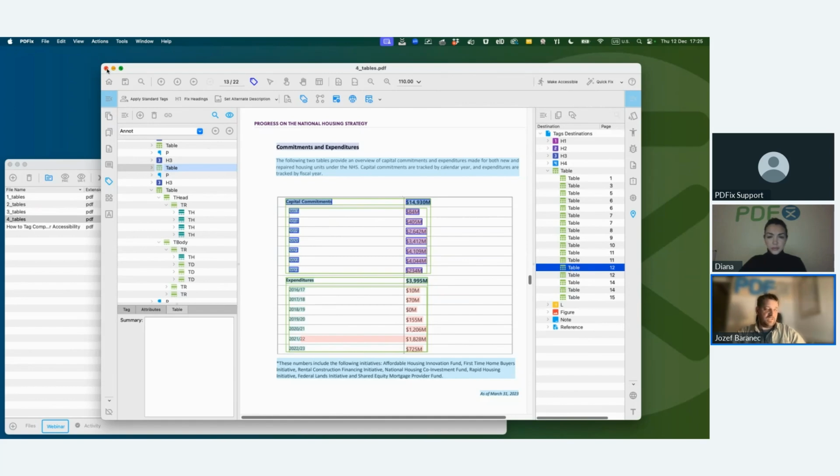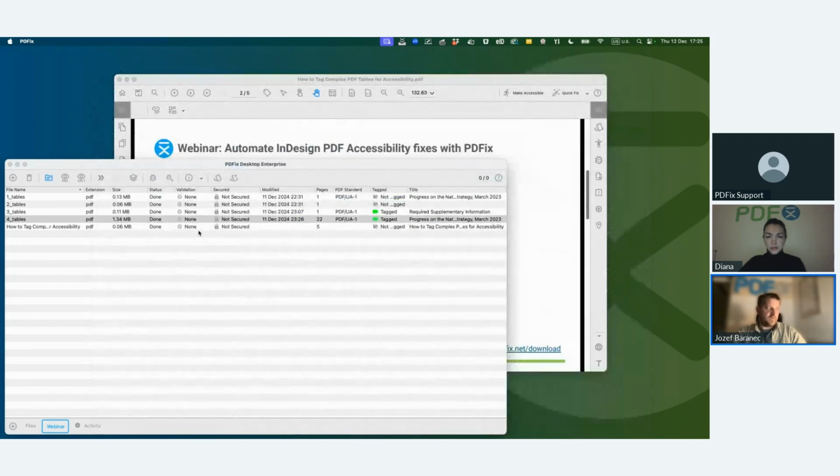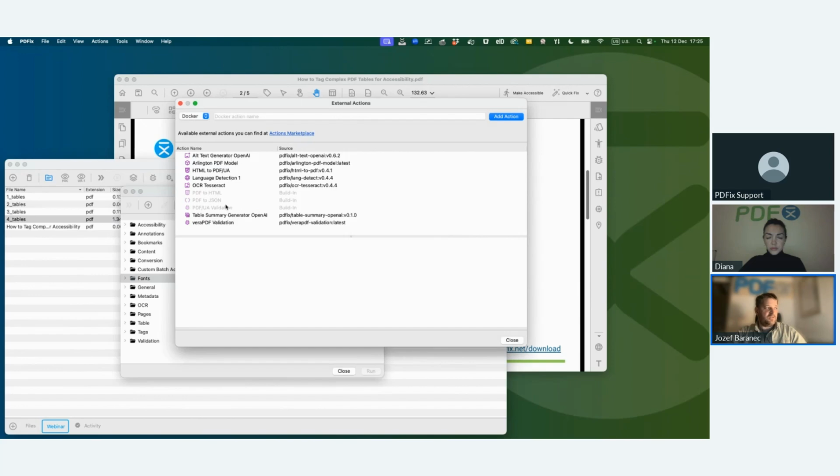So let's go, because the table description is executed with a so-called external action. At the moment, we can only run it from this application view on a closed document. External actions can be managed through the action manager, and in the action manager, here in the doc icon, we can see that we have a set of external actions which can be installed and integrated into PDFix Desktop.